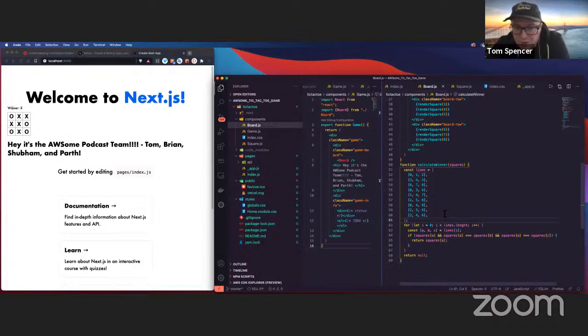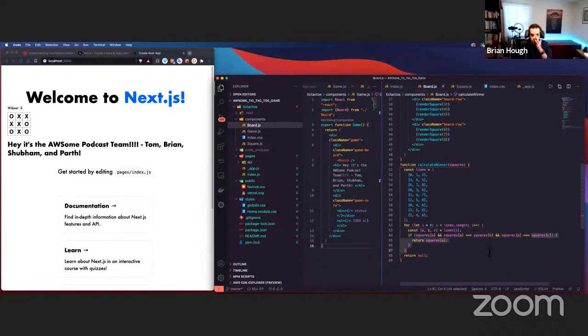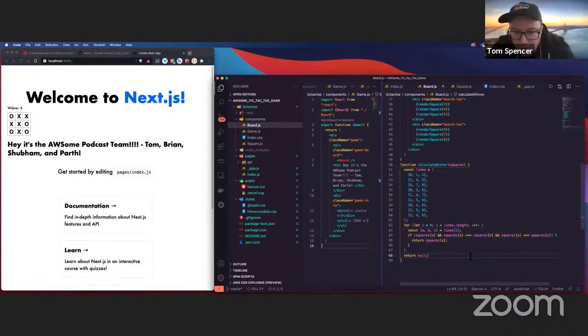Again, we've got a function, and we've got this for loop, and we've got the A, B, and C, which is const A, B, and C, which is extracting from the lines section, and then from the squares, we're checking squares A and squares A are equal to squares B and squares A, and that they're equal to squares C. Is that correct? Mm-hmm. So yeah, and then we return squares A. I'm not doing a very good job here of explaining.